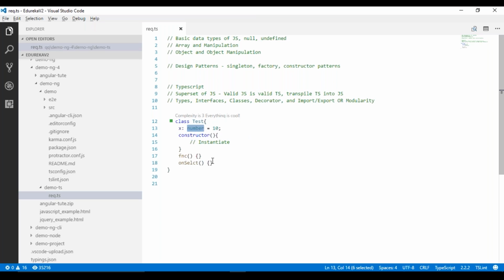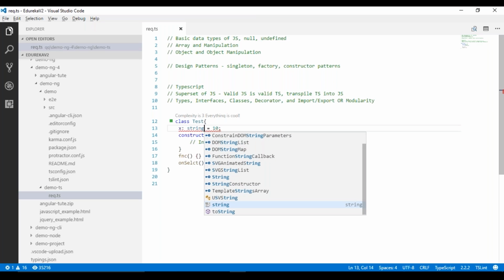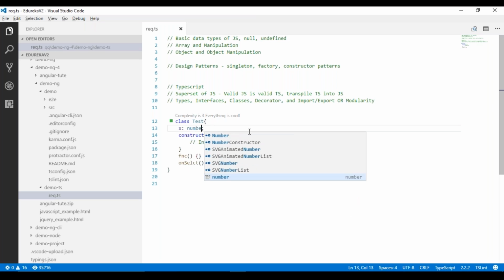The different types that are assignable to a particular variable are string, second is number, the third is boolean, and the fourth is any. Any refers to any function, any object, any array, etc.